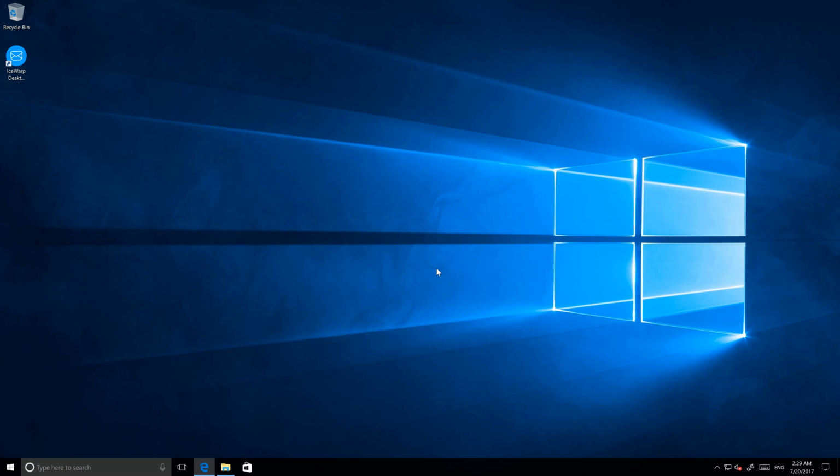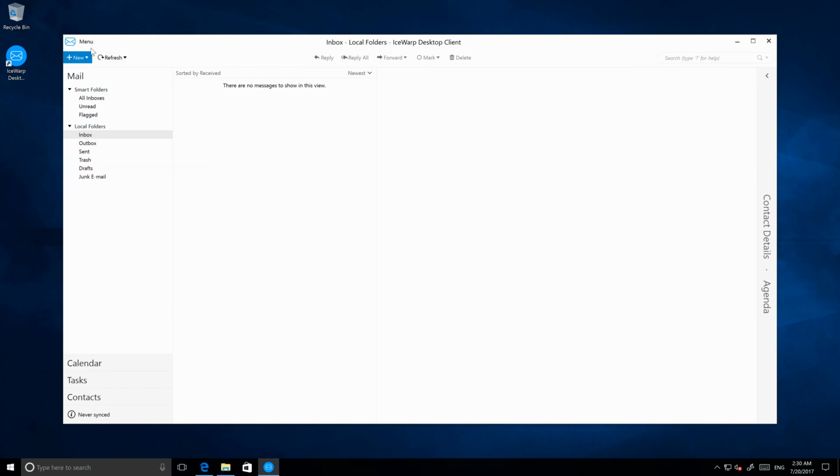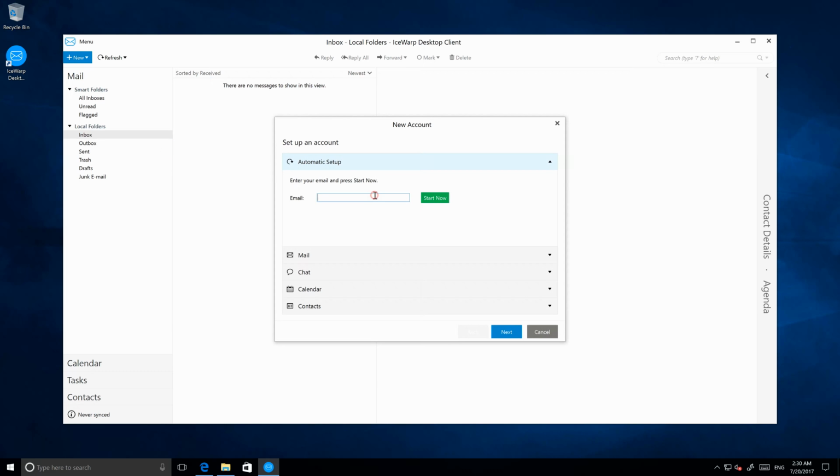So now we have configured it using this wizard, but if you have already installed your desktop client, you can configure it also in the app. Once you open it, go to the menu, here in the top left corner, then to Tools and Accounts. This will open a new account dialog, where you can use automatic setup or manual by selecting from the list below. Let's use automatic again. Just enter your email address and start.